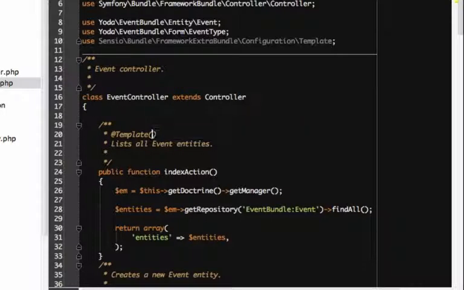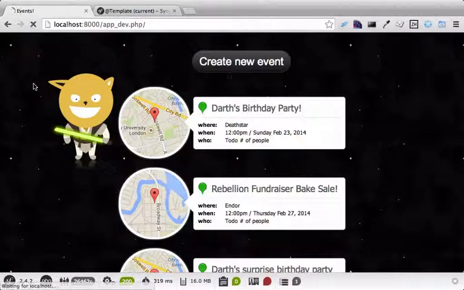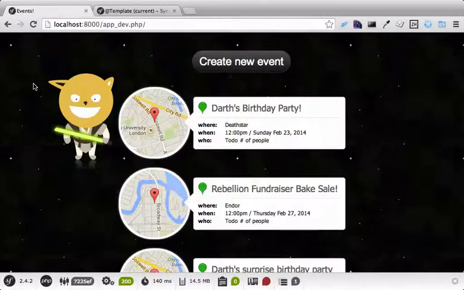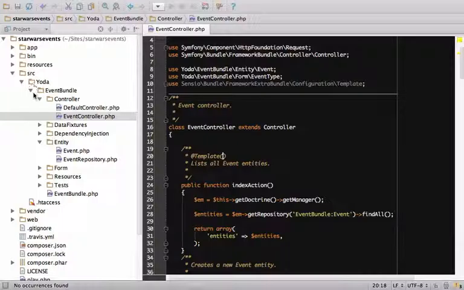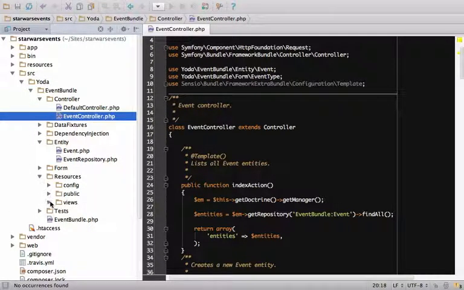Now remove the template name and refresh. This works too! Now we're talking! If we don't pass a template name, it guesses it from the controller and action name.